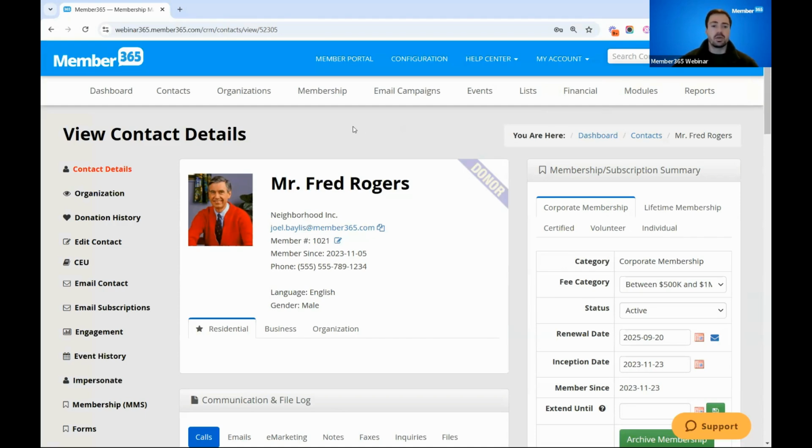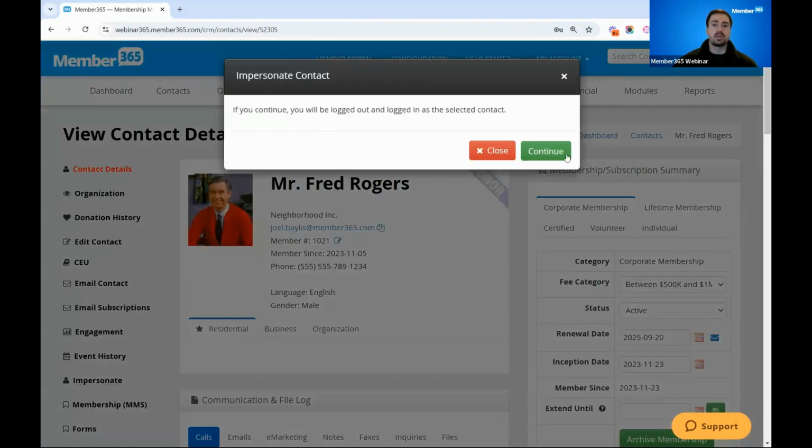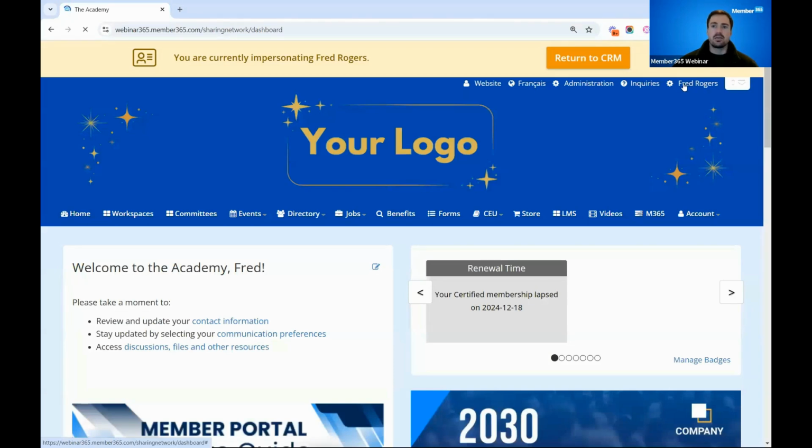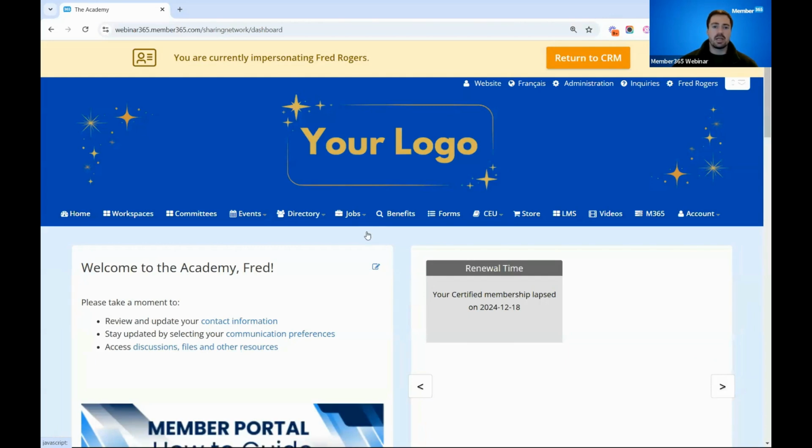So it assumes that it's approved because it's the admin doing it. But if we wanted to do it in a way that the job does need to be approved or we do want payment, then we can impersonate Fred. And of course, Fred can just log into the portal and do this himself. So we're going to impersonate him. And now we're going to be taken into the portal. And as we look in the top right corner, we'll see that it's Fred Rogers member portal that we're looking at now.